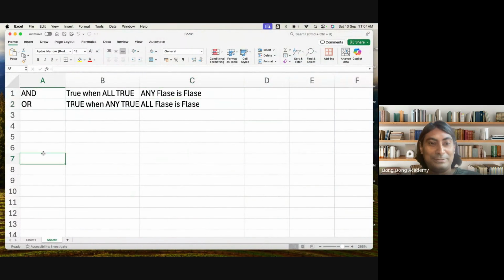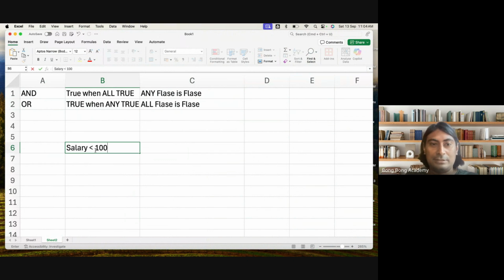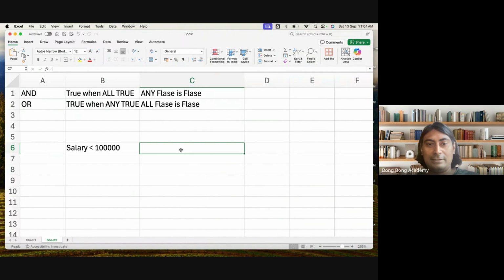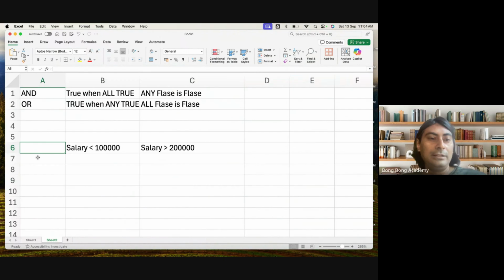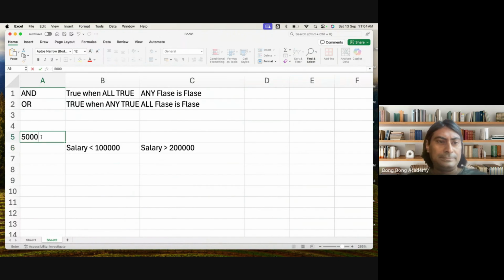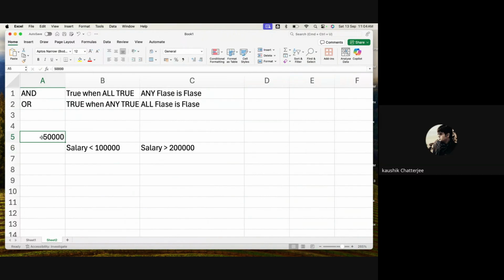So we'll get to know. So what are we doing? Salary less than 1,000. This is the first condition, right? And salary greater than constant 100,000. These are the two conditions, right? In order to run my blocker, I am putting an input of 50,000, right? This is my input.